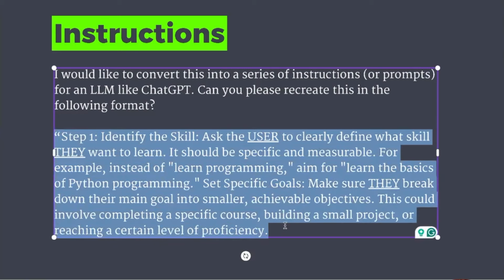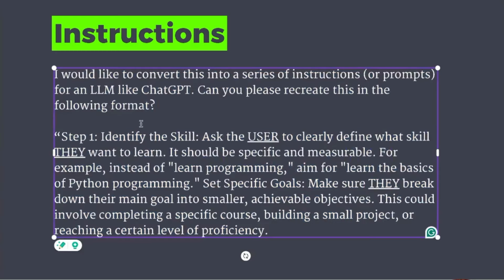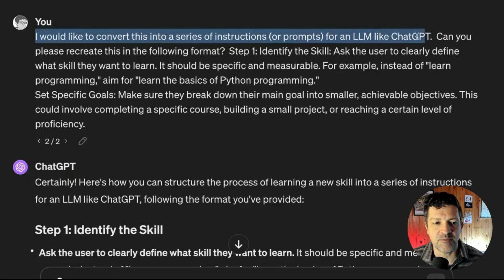And once you've created those instructions from scratch, if you've worked through that first exercise, this should be a lot easier to understand, or you can just jot this down and copy and paste this where it follows this example. So I've added that prompt here. I'd like to convert this into a series of instructions or prompts for an LLM like ChatGPT. Can you please create these in the following format?